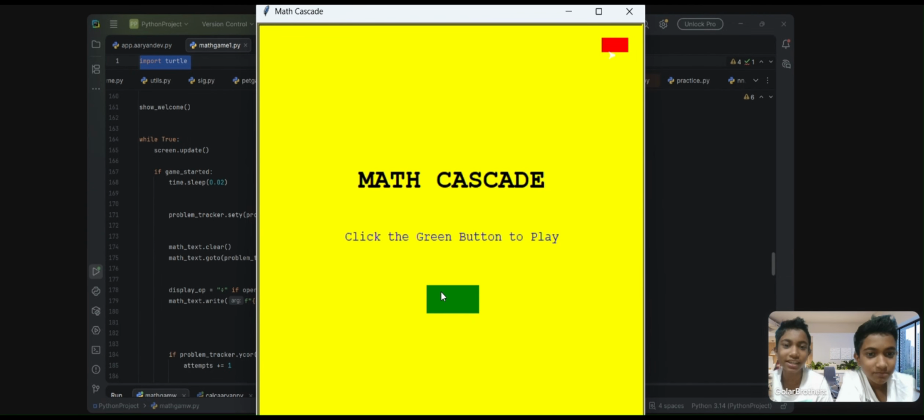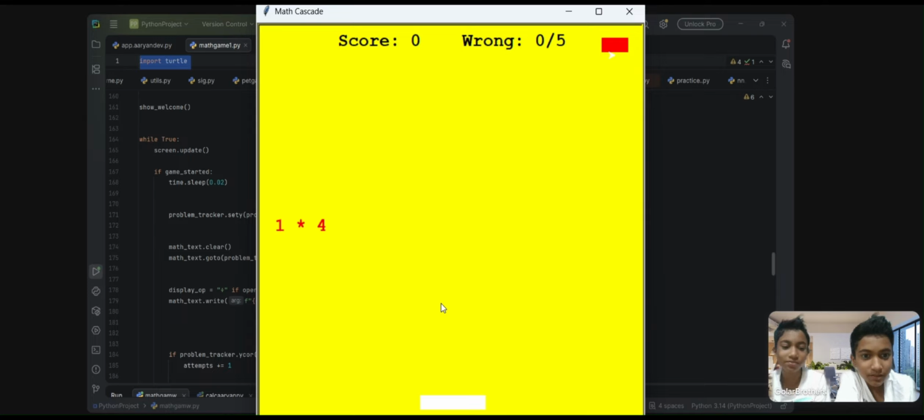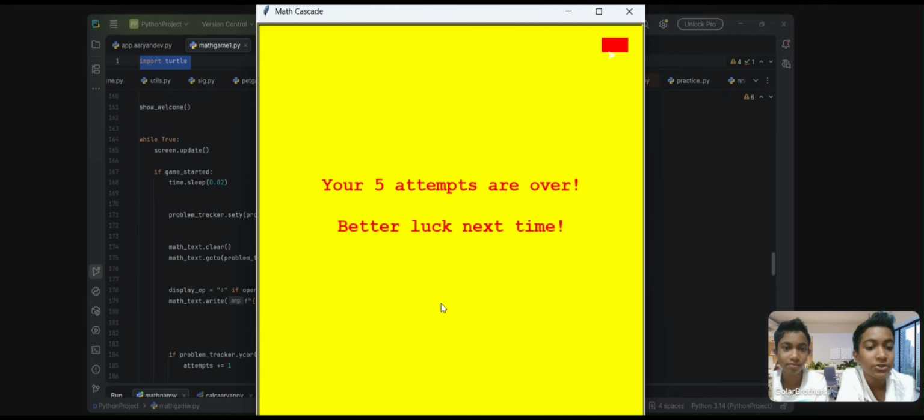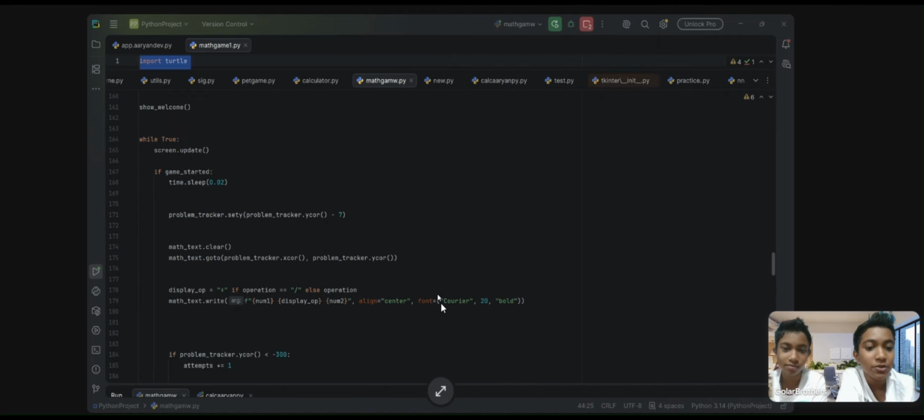Now let's start the game. If the player fails to catch it, the code checks if the problem_tracker.ycor is less than minus 300. If it drops below that line, an attempt is added: attempts plus equals 1. Once you miss 5 times, it triggers the "your 5 attempts are over" screen. This creates the primary lose condition of our game. And as you can see, after the 5 attempts, the game disappears.